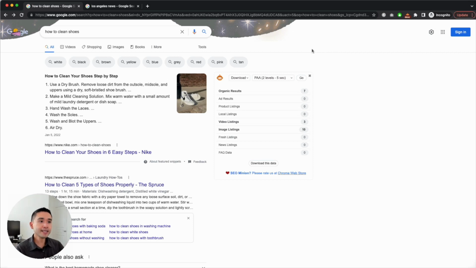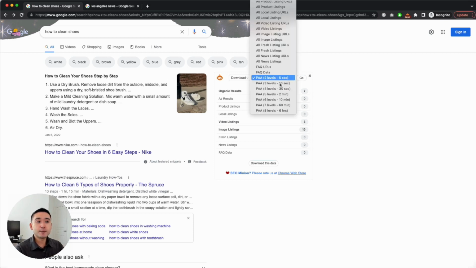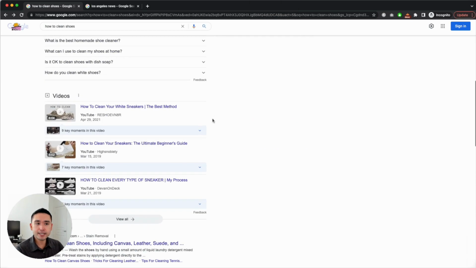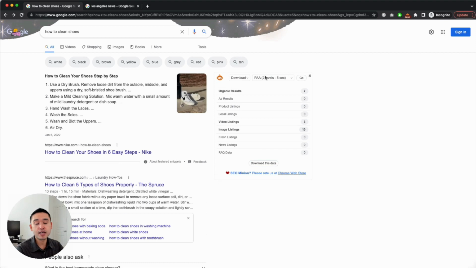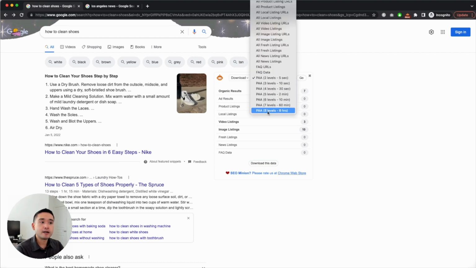Now, another very helpful and unique feature from SEO Minion is its ability to crawl the people also ask section. You can tell it to crawl between 2 to 8 levels deep, and that basically means SEO Minion will open up these questions to reveal the answers, and it will continue to crawl the additional questions and answers that appear, depending on how many levels you have selected. The more levels deep, the longer it will take to crawl.